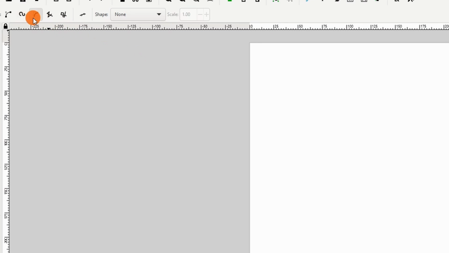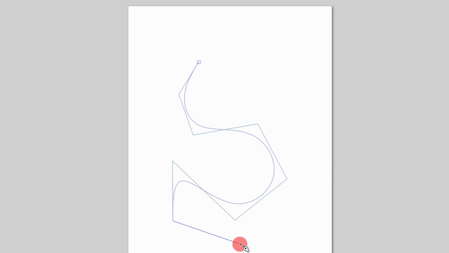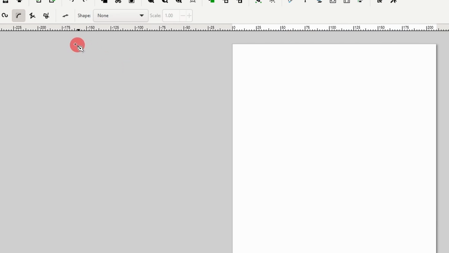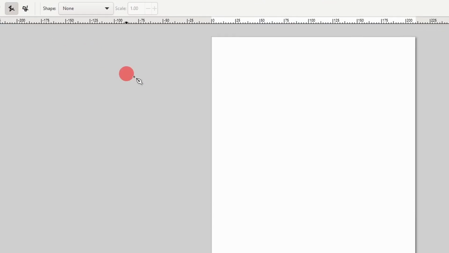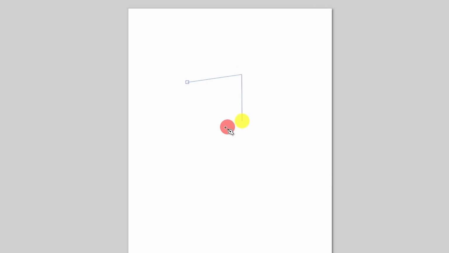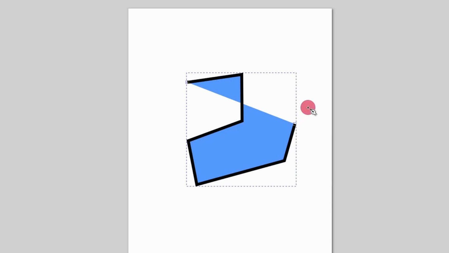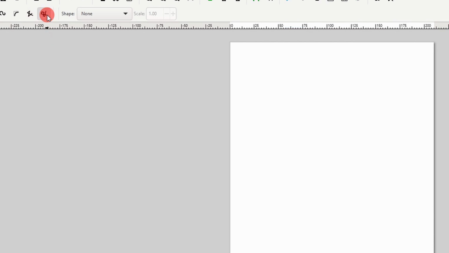With the B-spline mode, it will automatically create curves for us. Holding down Alt lets us change the position of the previous node. And Shift clicking lets us create sharp corners. The next mode makes it so that we can only create straight line segments. And the final mode is for creating perpendicular lines.